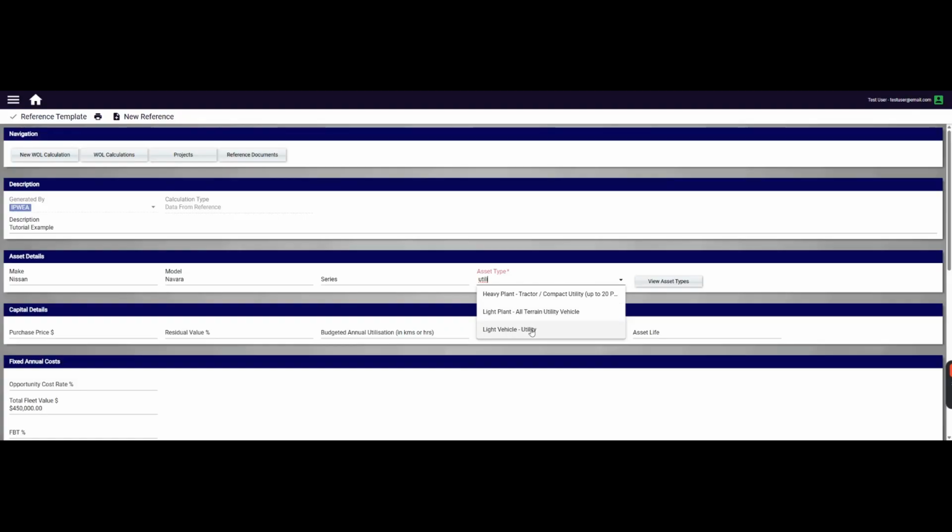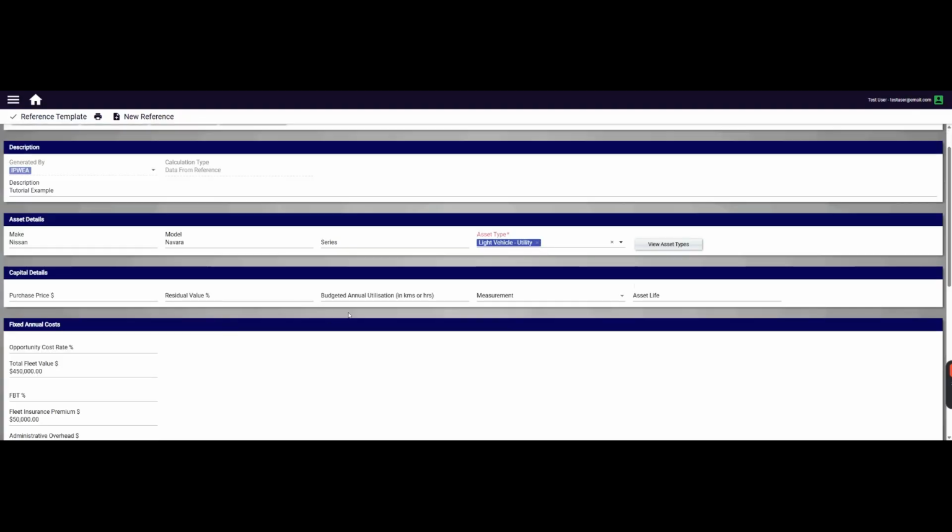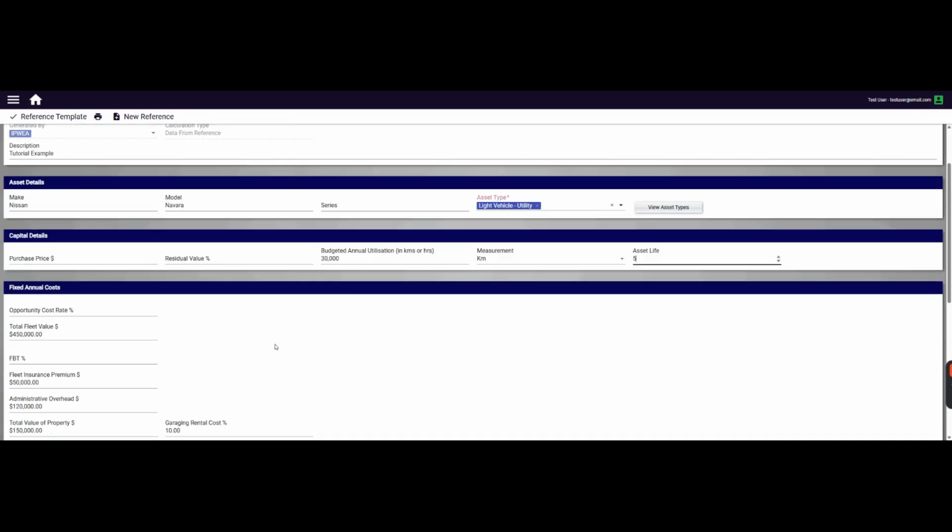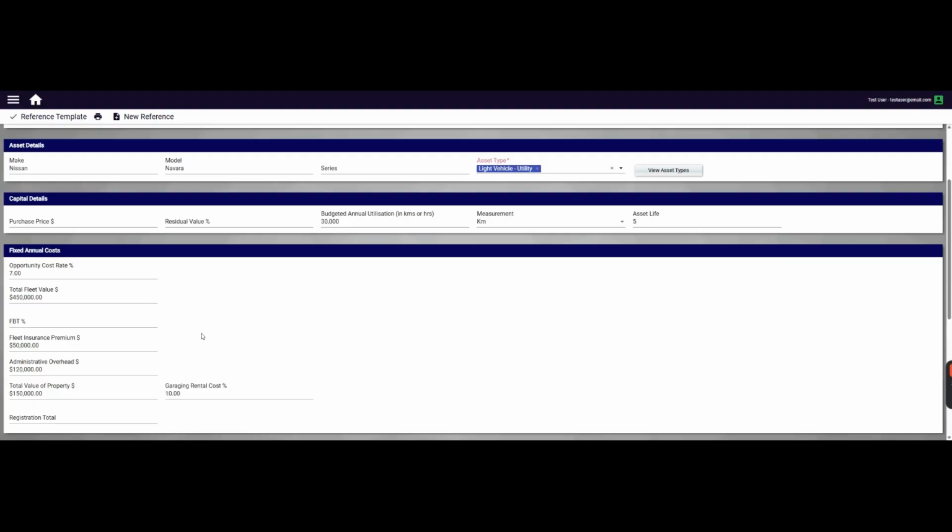Also, the residual value will change with each of the examples that I undertake. But I will enter a budgeted utilization because that's going to be common. The useful life is also common at 5 years. In this example, the organization has set an opportunity cost rate of 7%, and we have a total fleet value of $450,000. The registration cost is $900.